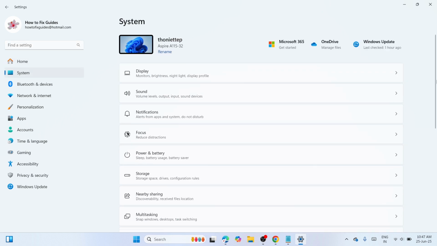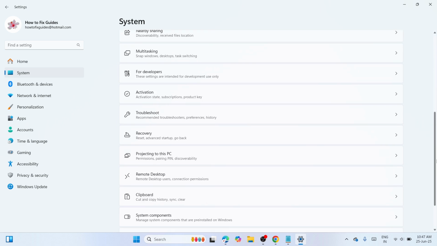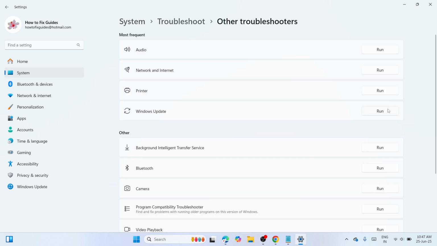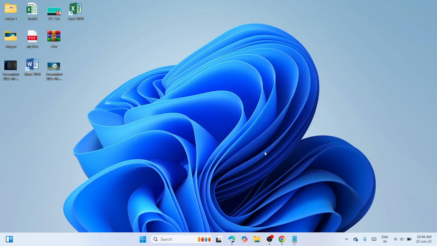and under the System settings, you need to scroll down, find Troubleshoot. Next is to go with Other Troubleshooters, and click on Run corresponding to Windows Update. Once you have run the troubleshooter for Windows Update, close this window and then try to update your computer again and check if it's working.